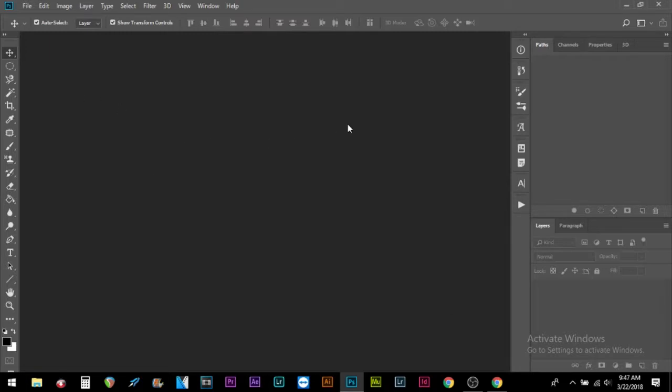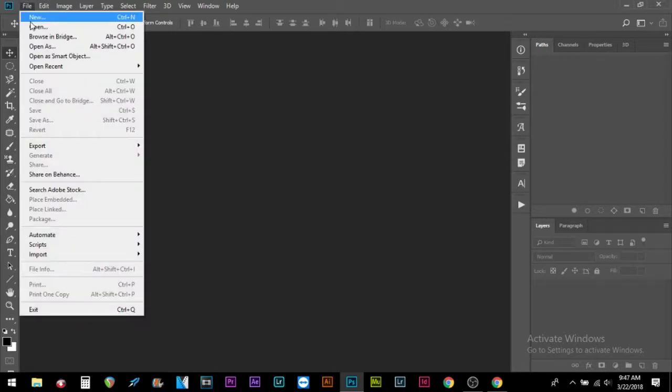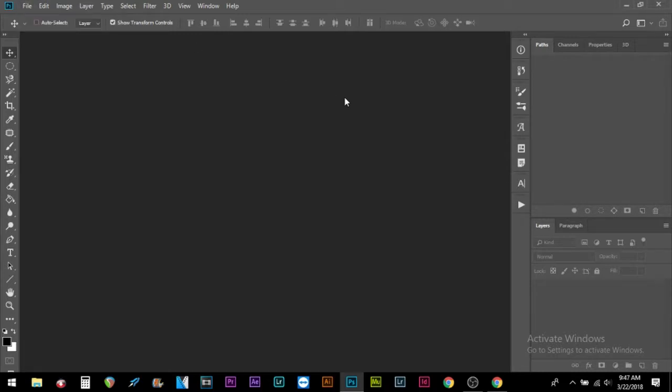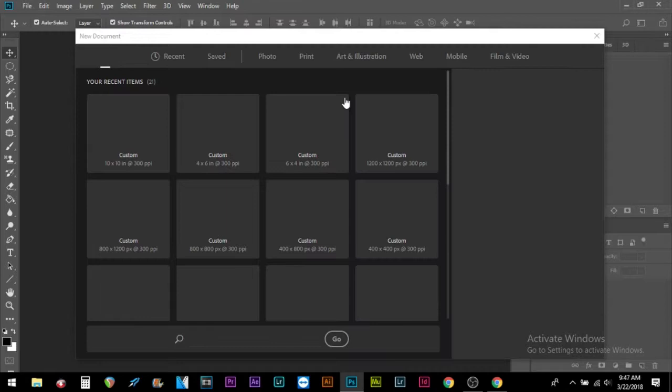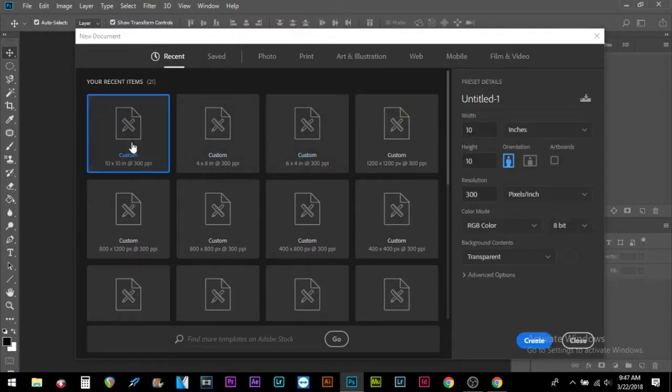So you can do it two ways. You can go to File, New, or you can press Control N. I like shortcuts personally. So I'm going to do a 10 by 10 by 10 inches, 300 resolution. For this one, we'll just do a 150 resolution, RGB, transparent right there.